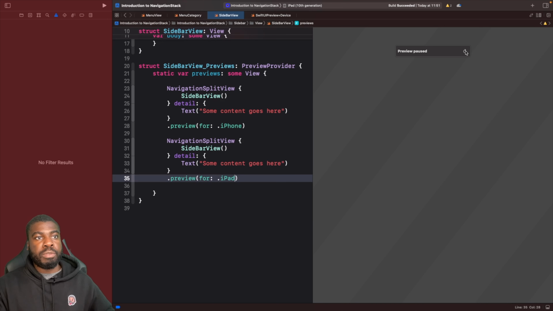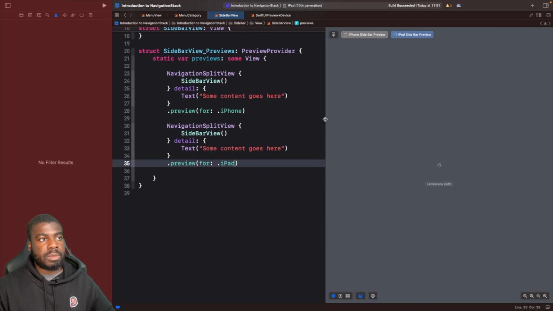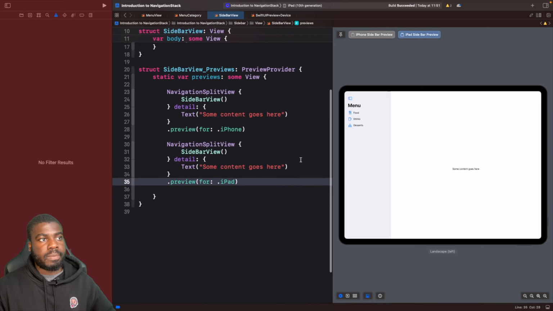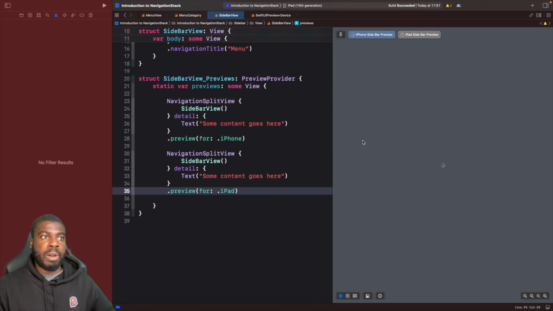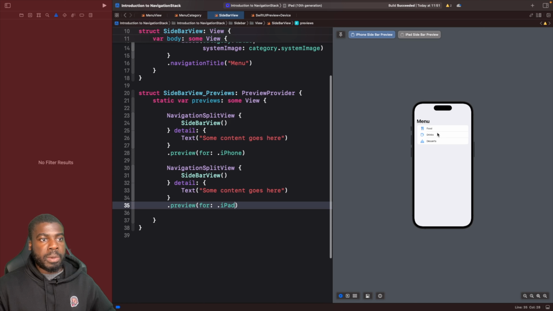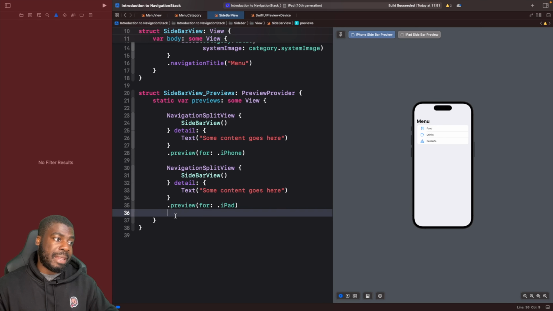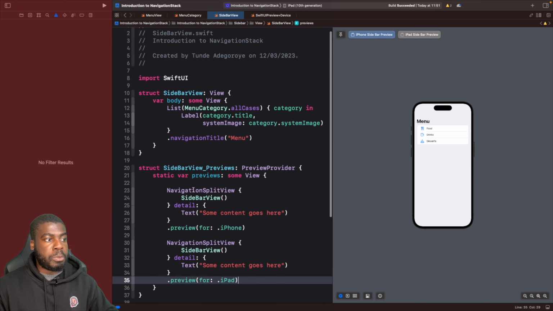And when our preview refreshes, you'll see that it looks good on iPad, and it also looks good on iPhone. So now that we know that this looks all right on iPad and iPhone, and we now have our modifiers for making our life easier, we're going to now use this navigation split view in our menu view.